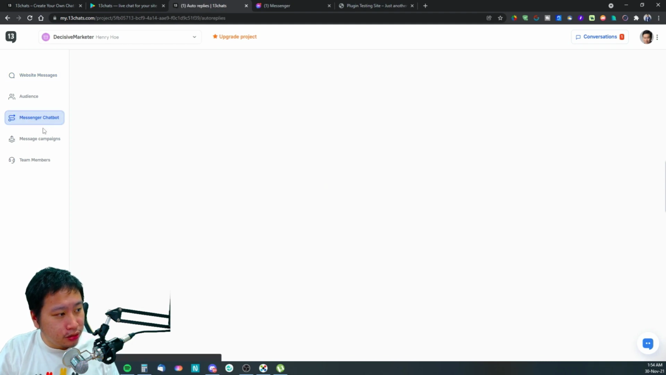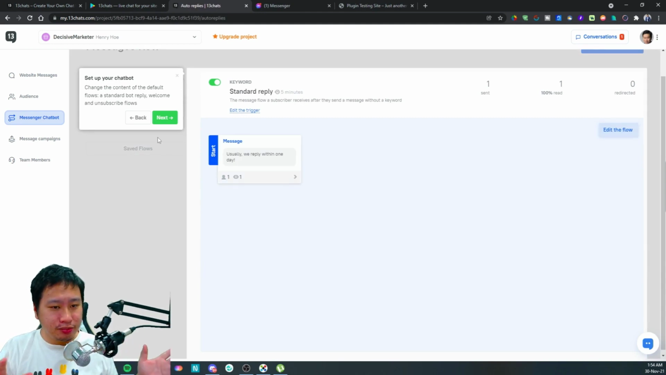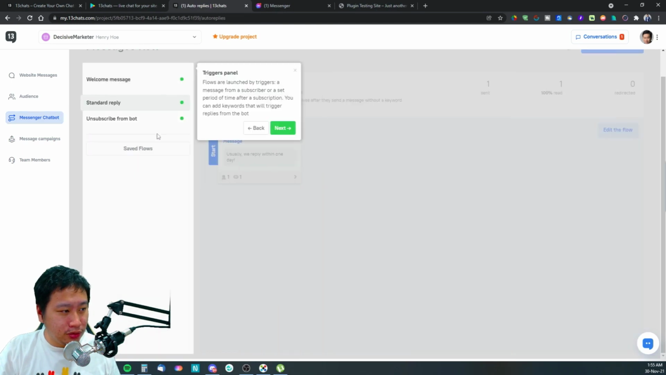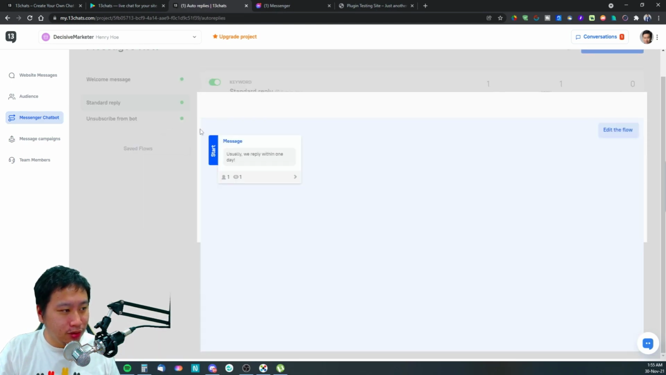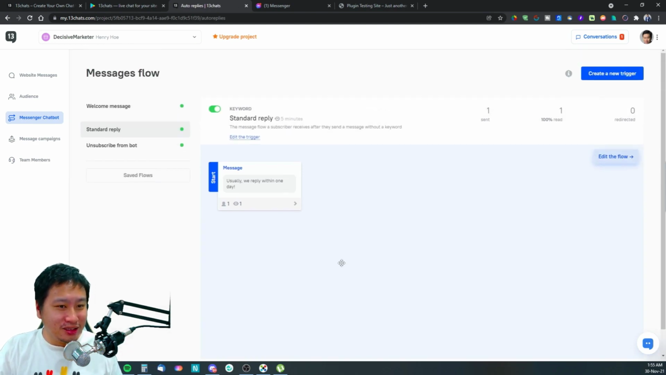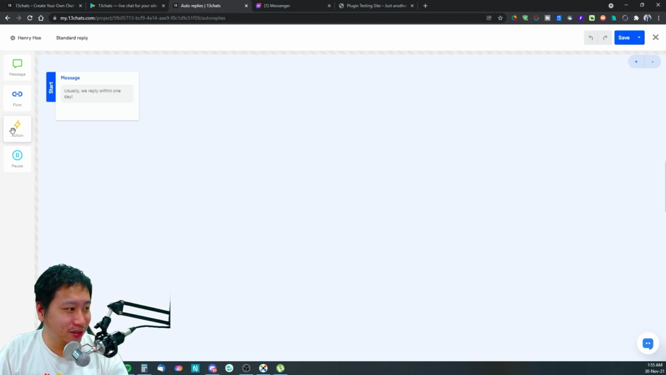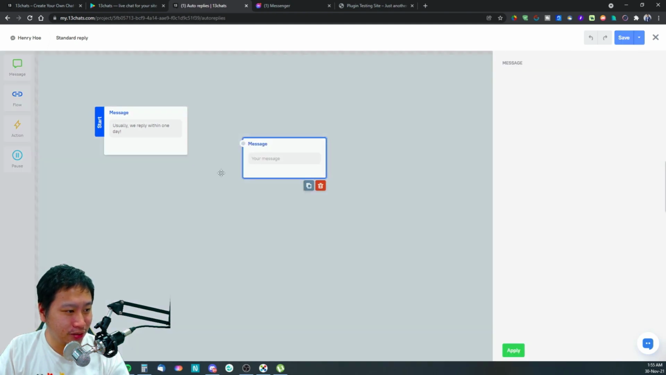Okay, so let me see. I do see messenger chatbot right here now. Okay, so that means I was wrong. I guess because I got to refresh the project or something like that, right? So we do get a chat bot right here, which is pretty awesome because this tool is just amazing because it has everything. It has a chat bot built in right here. So let's look at what we can do with this, right?